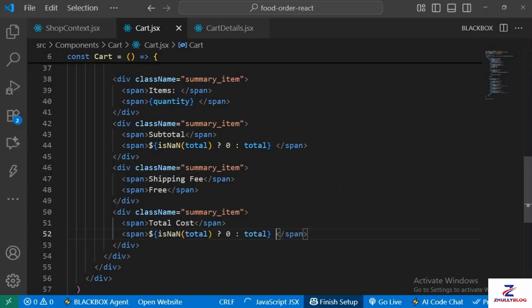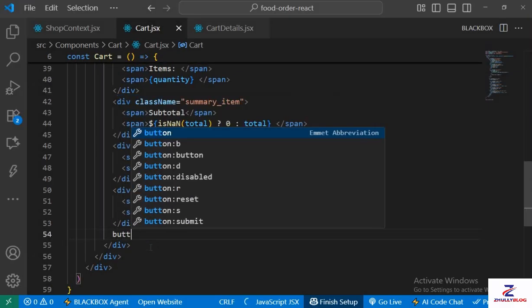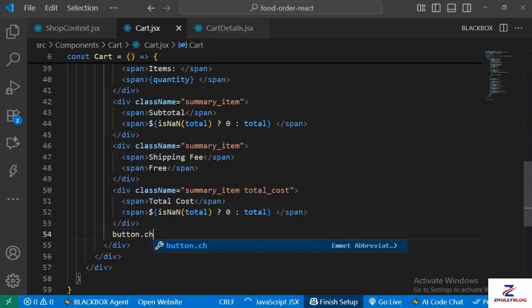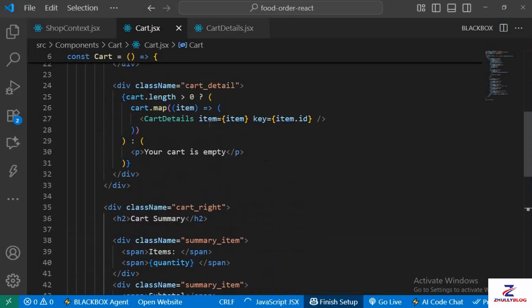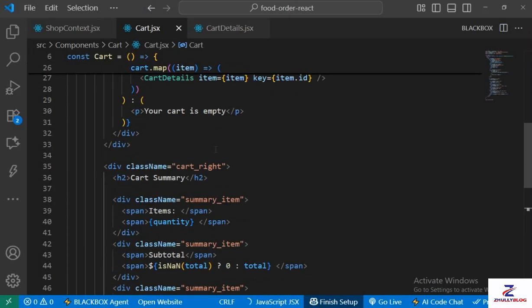Also, for this last summary item, for this total, we want to style it differently. So I'm going to add another class name to this. Then after this, we're now going to have our checkout button. And it's going to say checkout. Okay, so this is what we have now.